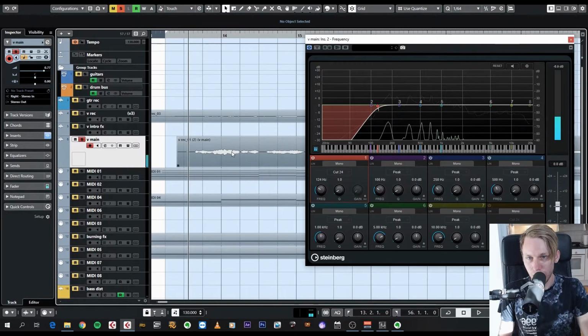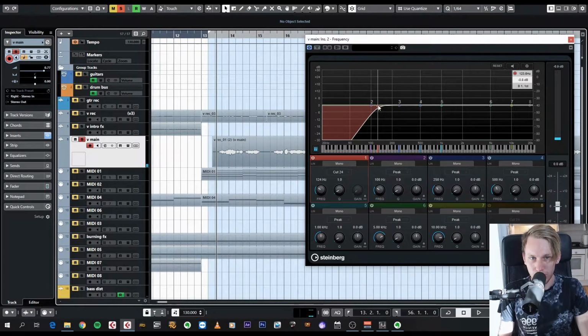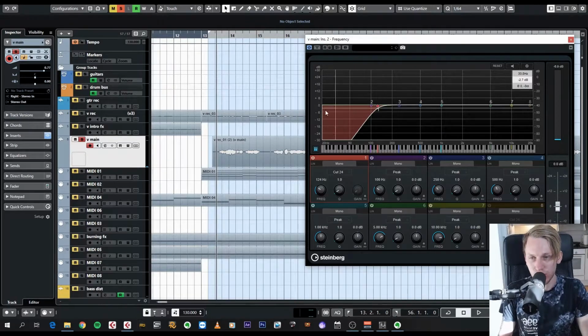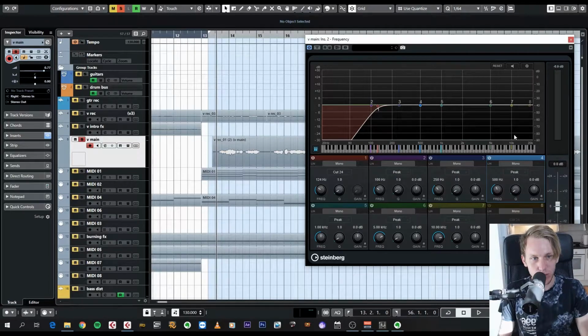So you can just play around with how much you want to cut. For some microphones and some vocals and some rooms, you might want to cut more. And if you want to play around with EQ some more, this is just a quick little trick you can do if you just want to play around with it and have fun.